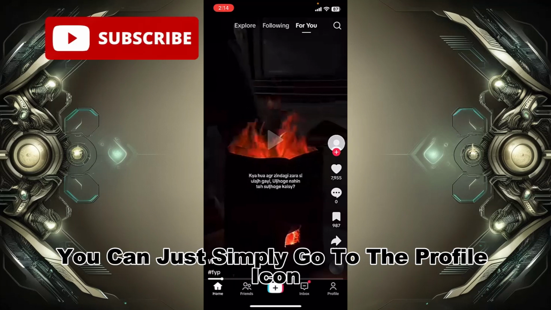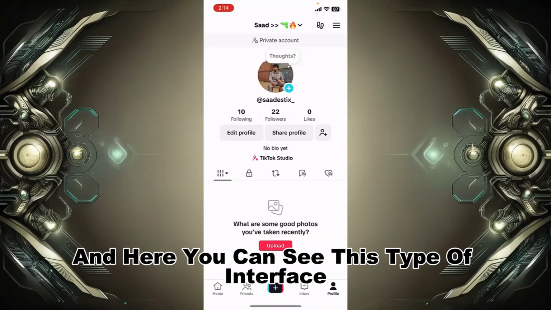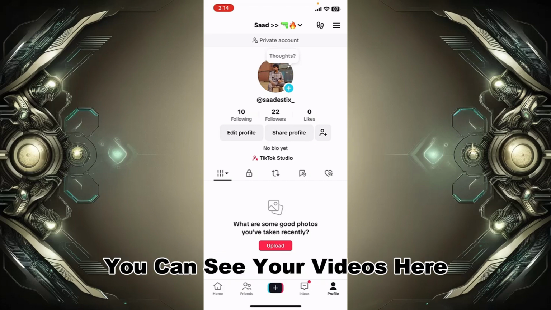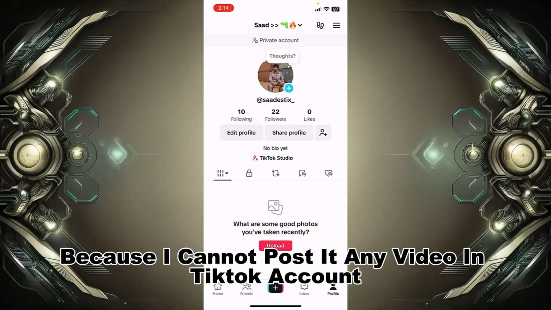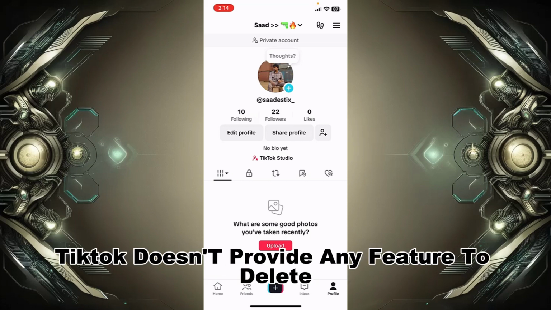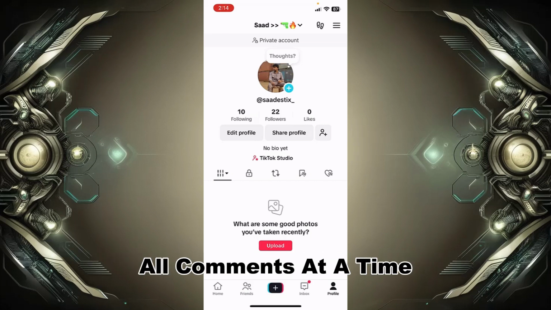After opening the app, you can simply go to the profile icon at the bottom right corner of the screen, and here you can see this type of interface. You can see your videos here, but you cannot see my videos because I have not posted any video on my TikTok account. I can tell you that TikTok doesn't provide any feature to delete all comments at a time.